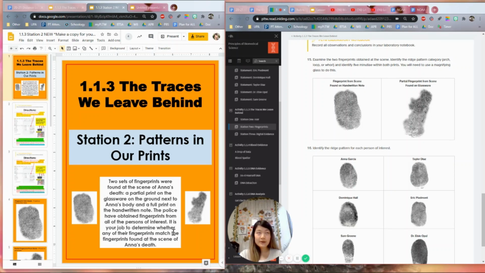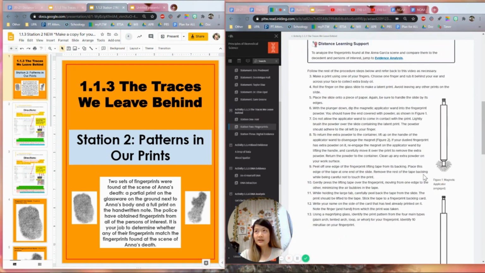Everyone, today I'm going to be showing you how I made this digital adaptation for station 2. This is one of the three stations in activity 1.13, titled The Traces We Leave Behind. This station is on fingerprints.